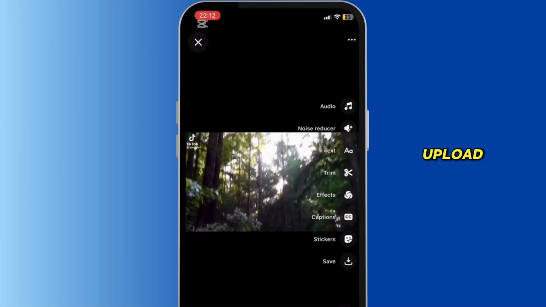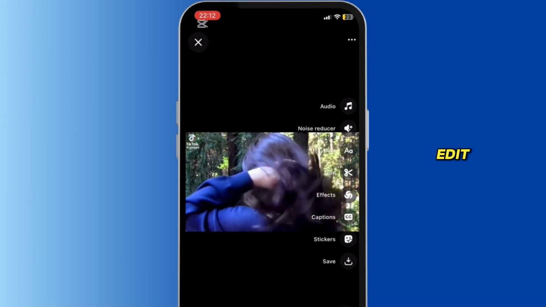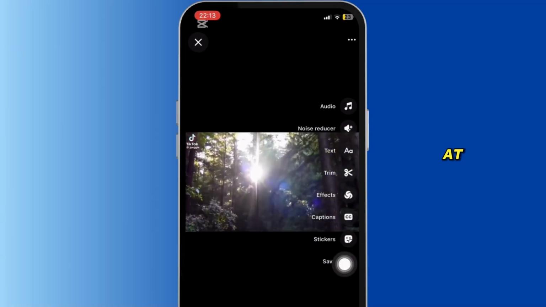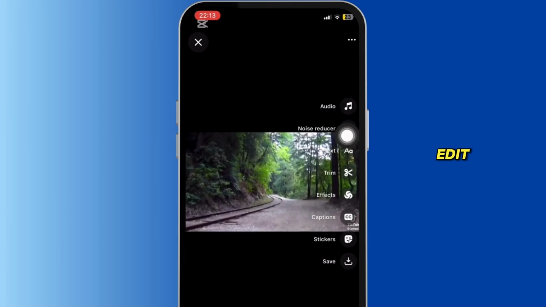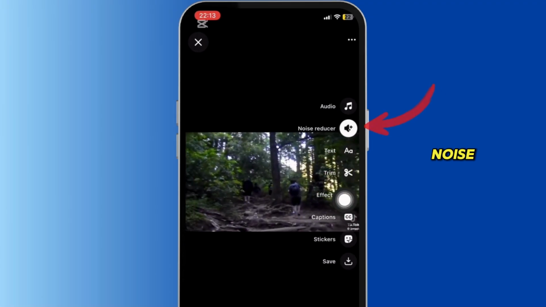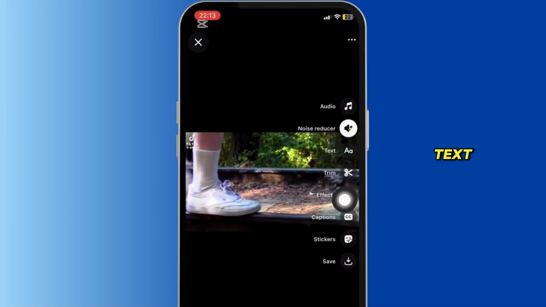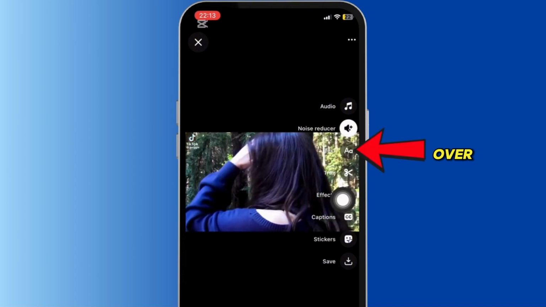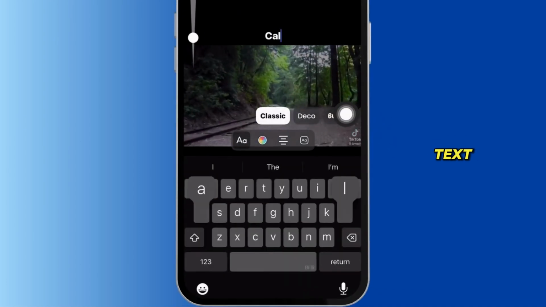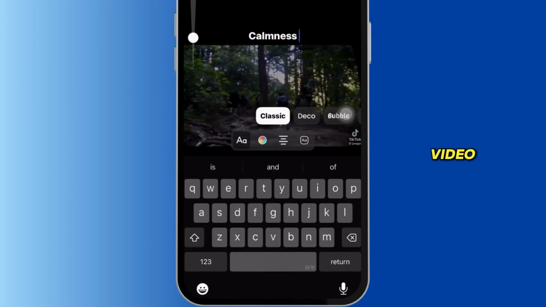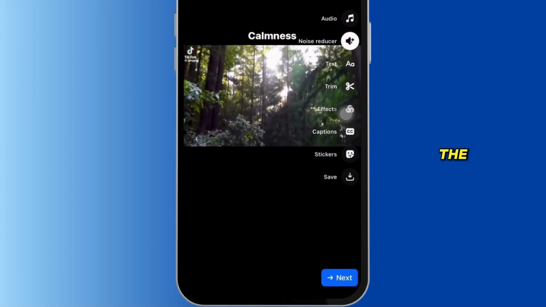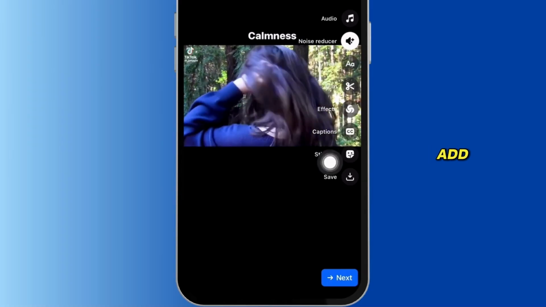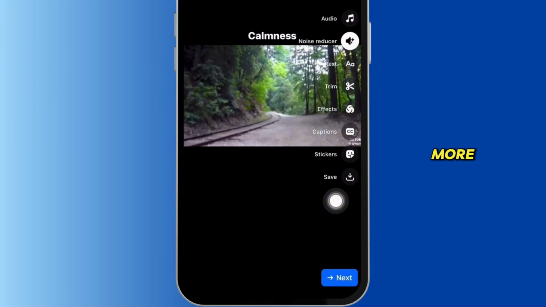First of all, it will upload the video right over here where you can edit all of these. At the right side, you can see all of these features where you can edit. You can reduce the noise, or if you want to add text, then simply click on text right over here. Enter any of the text that you want to add to the video. Once done, now you can place this text anywhere on the screen. You can also add caption, stickers, and many more.